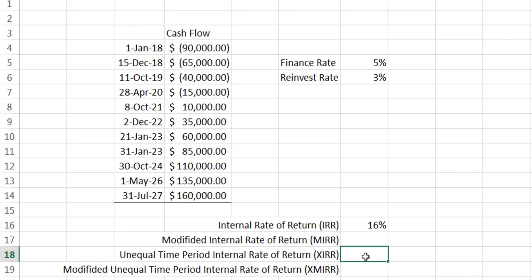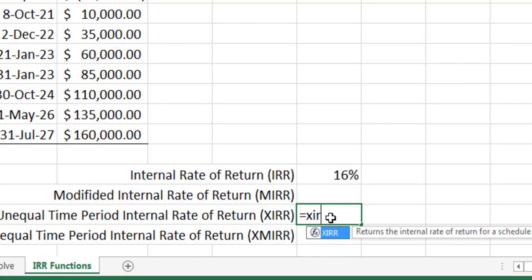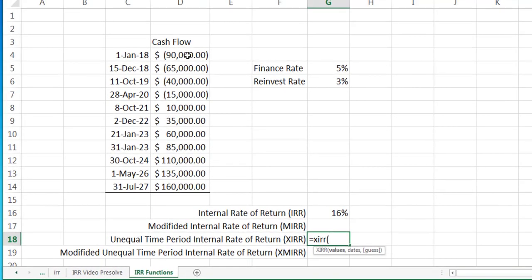And Excel is really clever. It can integrate any date you want. You just got to enter the date that you expect the cash flow to happen, and it works out quite well. So we type an equal sign and type XIRR. We do an open parentheses. And then, just like before, we highlight the value starting in cell D4 all the way down to cell D14.